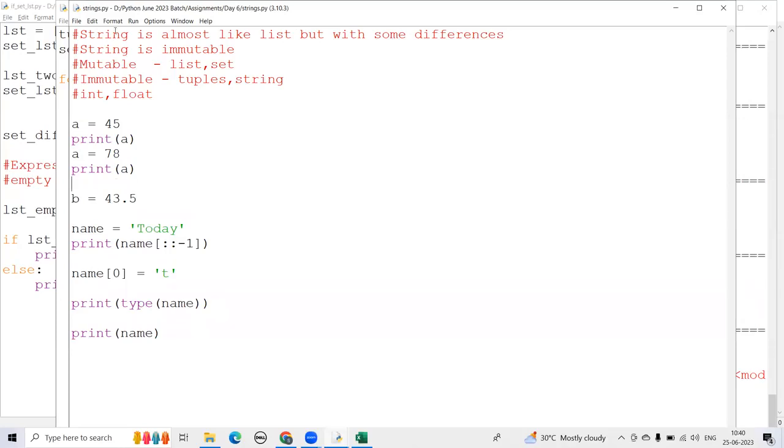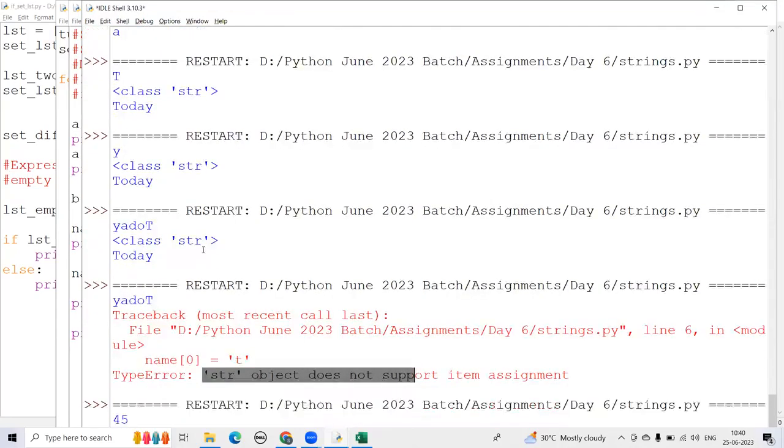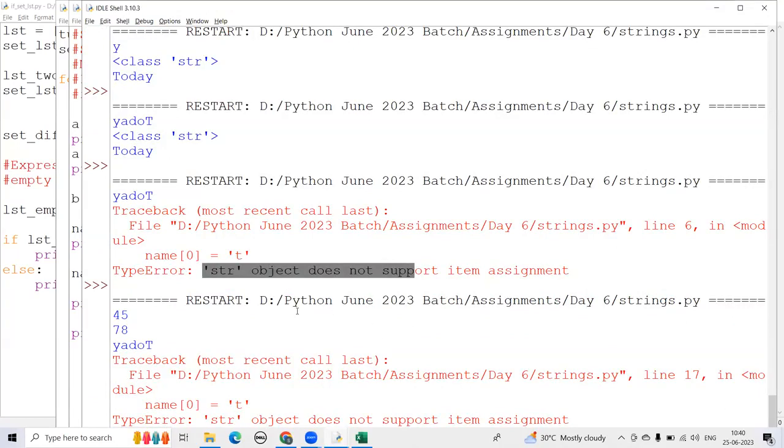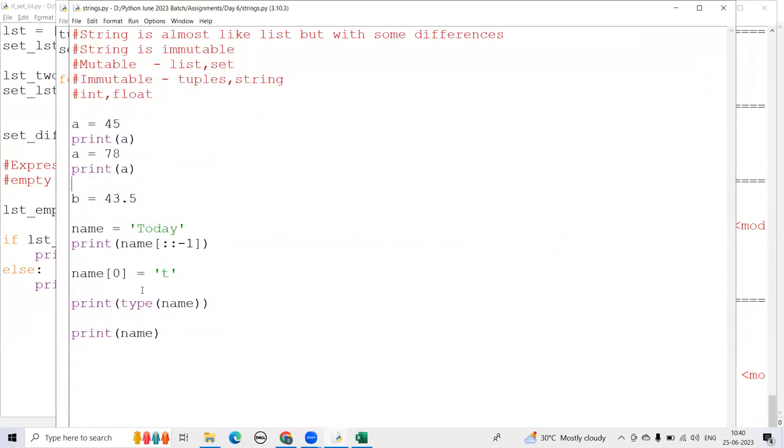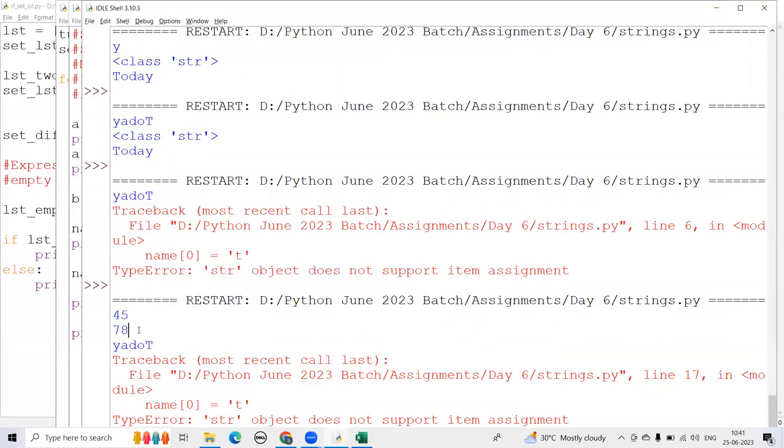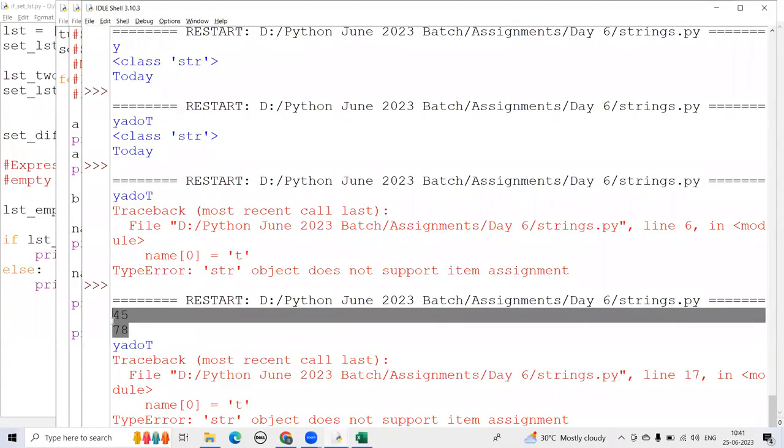So your proof is that since we are able to assign. Okay, let's remove this string assignment operator. But anyways, it is printing 45 and 78, right?